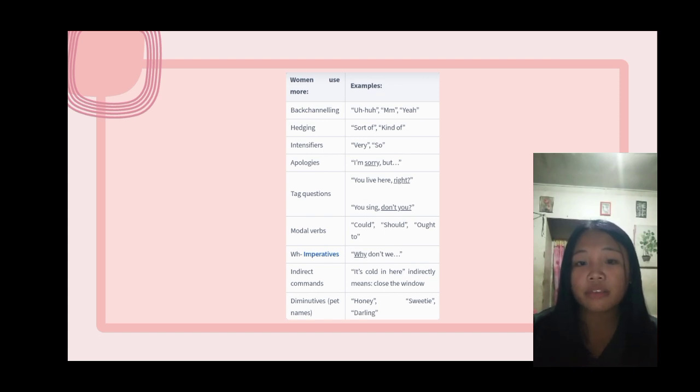And then, mga pet names, gagamit ang mga girls of pet names like honey, sweetie, darling. So, that's why ngun nga weak ang paggamit sa mga ang language na ginagamit sa babae.